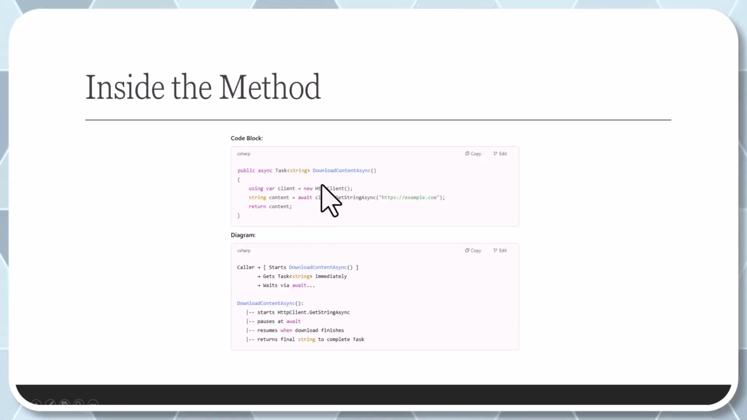So inside this method, what is happening? We have gone through this, but just to be sure we understand the concept clearly. The caller calls DownloadContentAsync and gets a Task<string> immediately. And here we have await. We await this Task<string> because the string is not yet fetched. We're pausing at await. As soon as we get a response, it resumes when the download finishes, and returns the final string to the completed task.